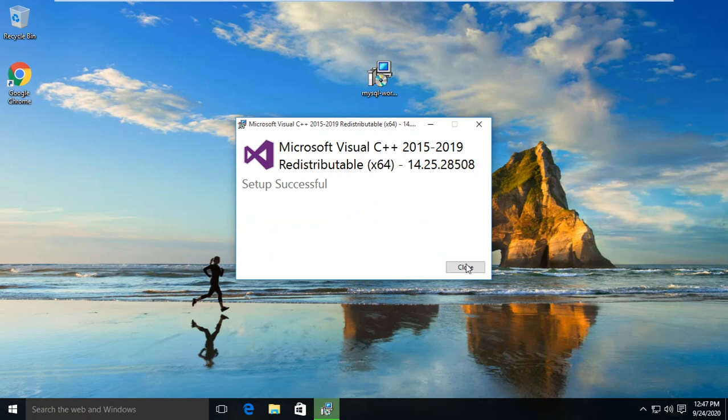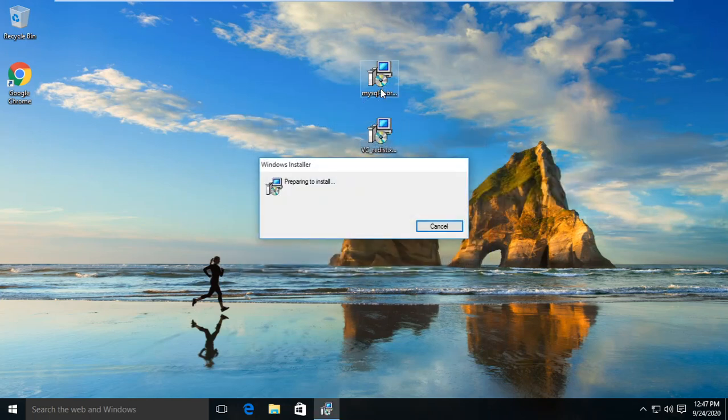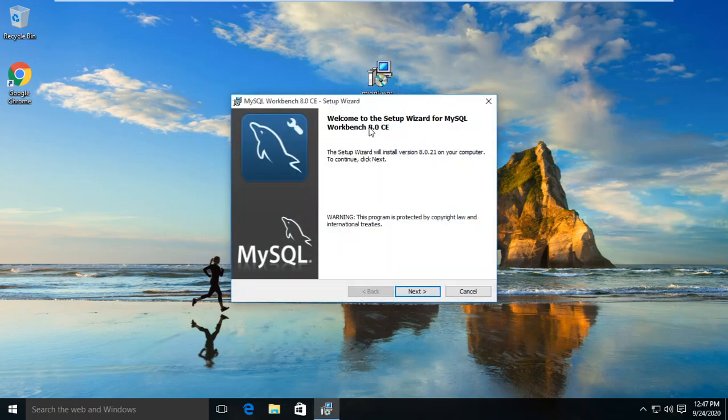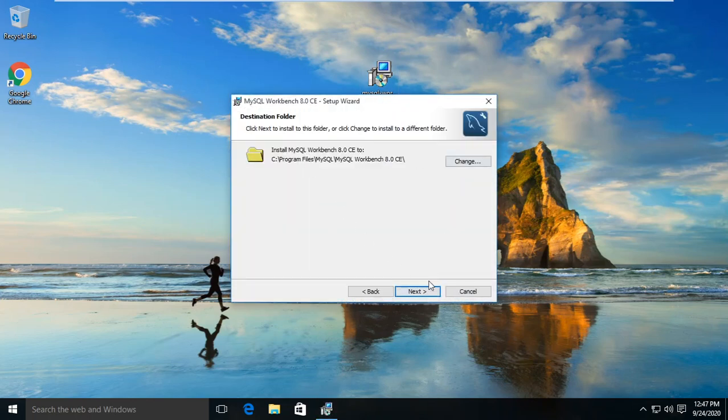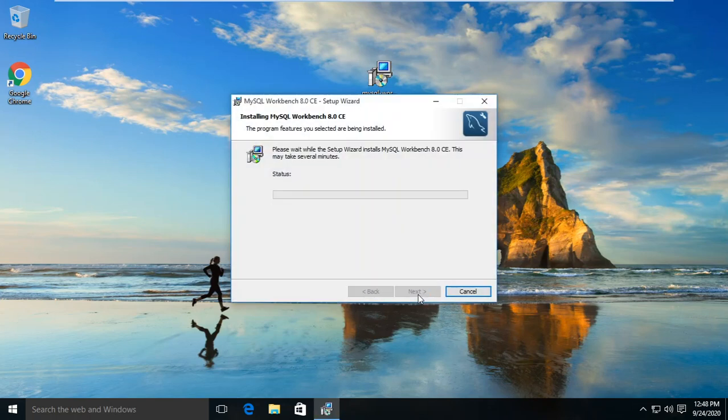Once it is installed, we are moving to the second one, that is the SQL installation. This is MySQL Workbench only, it's not SQL Server. So we just go with the default setting, install.